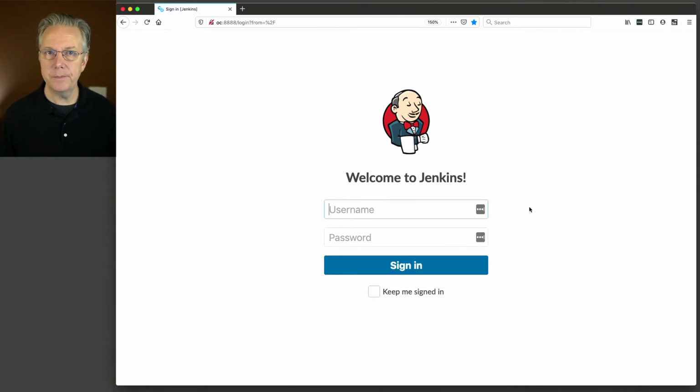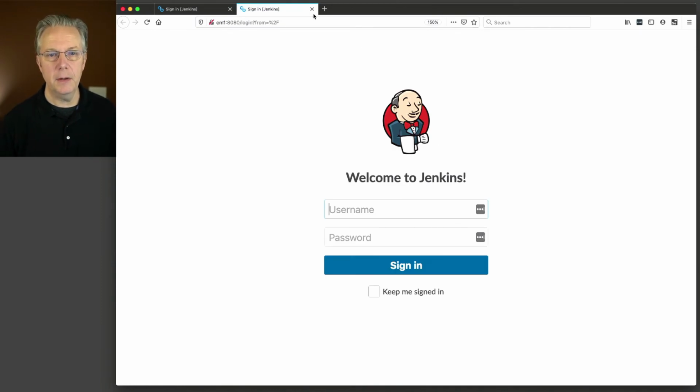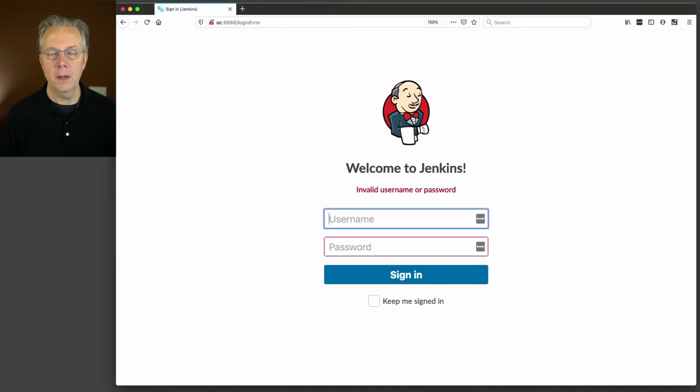Now at this point, we are logged out of the operations center. In fact, let's go ahead and double check our client controller. Nobody's logged in there. That's good. Let's try logging back in as CB admin. Now we get an invalid username or password. What does that mean? Because we've set up LDAP as our authentication source, and CB admin is not a user inside of LDAP, therefore we receive this message, invalid username or password.